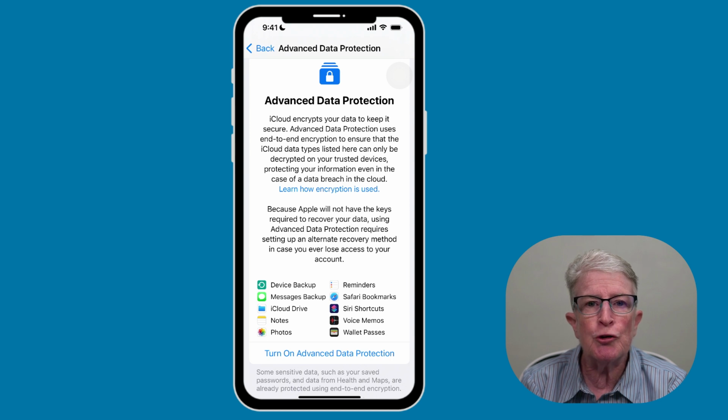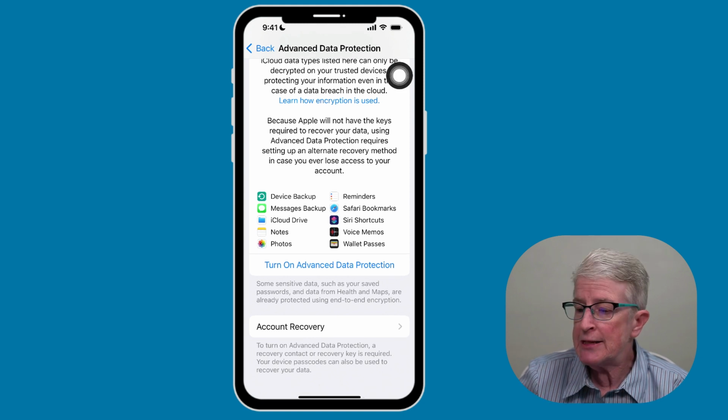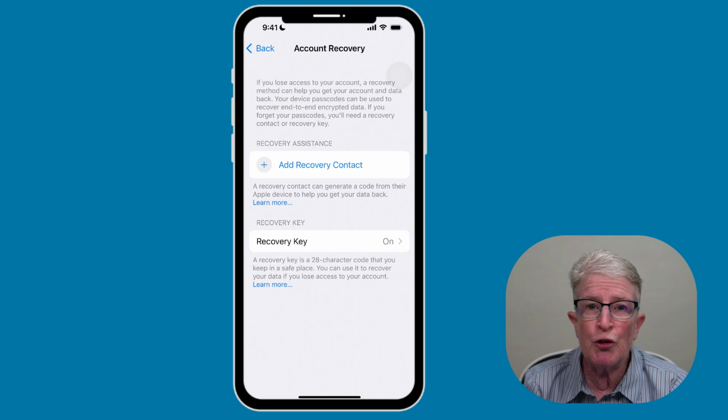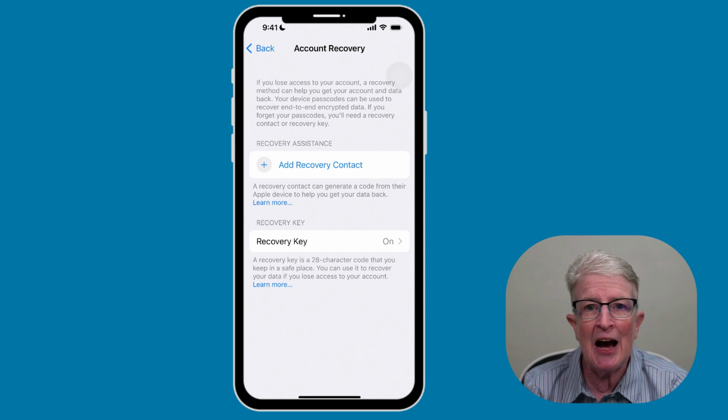Below the option to turn on Advanced Data Protection, you'll see Account Recovery. Go ahead and tap on that, and this option will need to be set up since Apple cannot help you recover your data. You can designate a recovery contact using a trusted individual who also has an Apple device, or you can set up a recovery key. I would recommend setting up both. Once this is set up, you'll need to confirm the recovery key and verify your recovery contact, and now advanced data protection can be turned on.